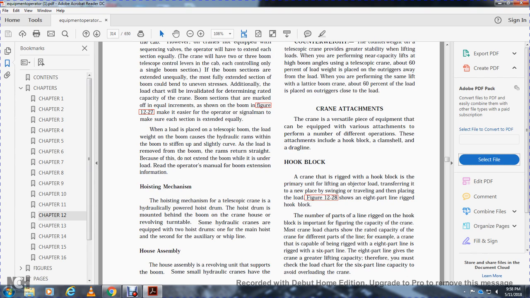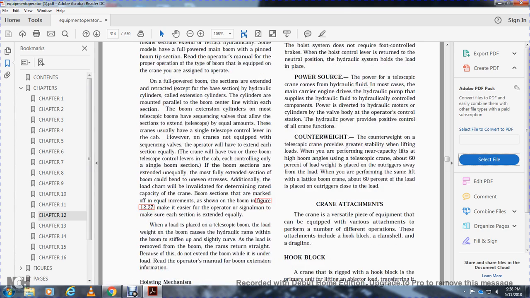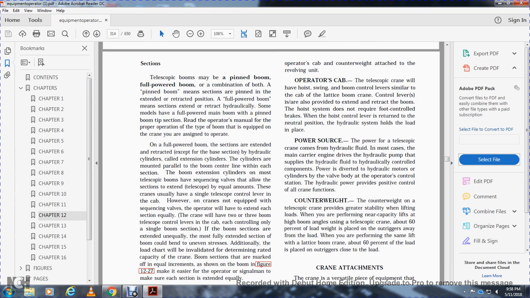Hoisting mechanism. The hoisting mechanism of the telescopic crane is a hydraulic-powered hoist drum. The hoist drum is mounted behind the boom within the crane house of the revolving turntable. Some of the hydraulic cranes are equipped with two hoist drums, one for the main hoist and the second for the auxiliary whip line. The hoist assembly is a revolving unit with the support of the boom. Small hydraulic cranes have the operator's cab and counterweight attached to the revolving unit. The operator's cab on the telescopic crane has the hoist and swing boom control levers similar to the cab of the lattice boom crane.